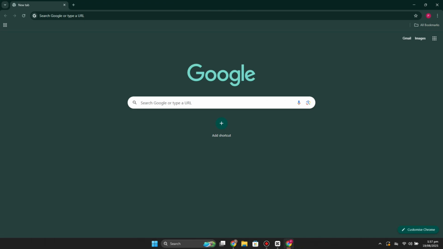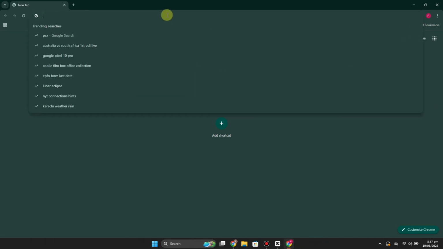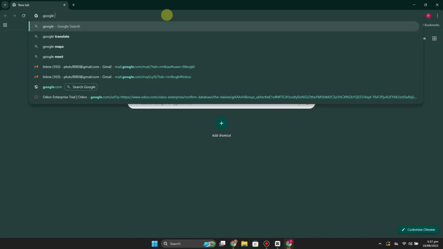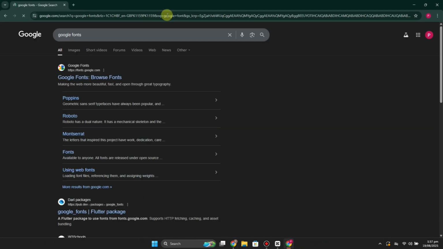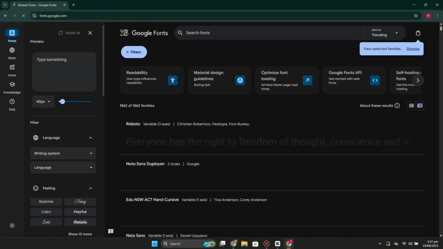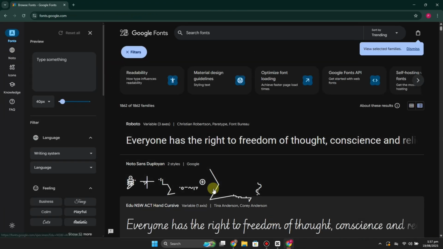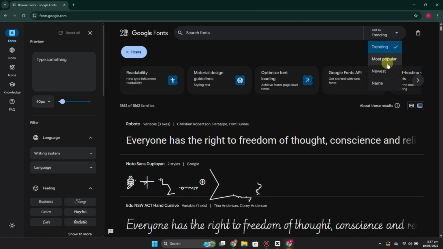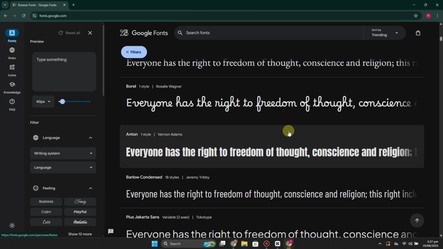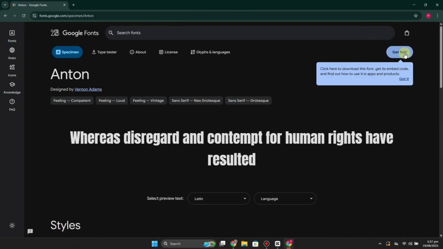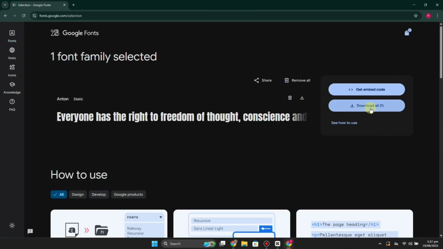So in that case, you just have to simply go to the browser and search for Google Fonts. There are multiple websites through which you can get the fonts, but this is the one that I use the most and it is by Google, so it's much better. Once you get there, if you know the name, you can search for it or you can also sort it by different categories. Simply find the font that you want, click onto it and then simply download it.